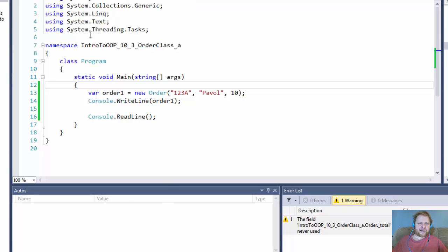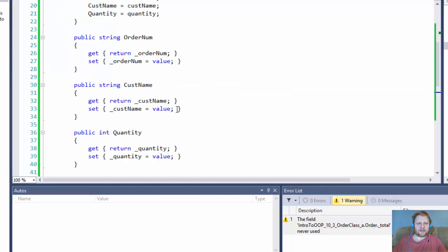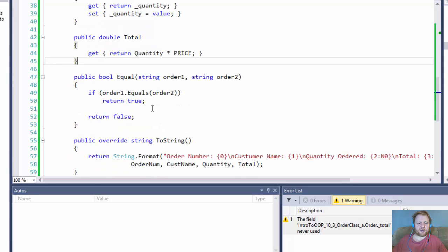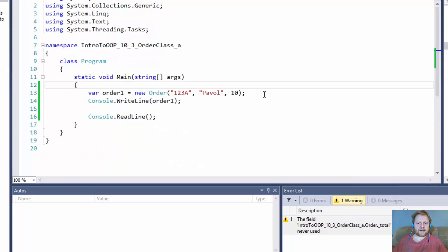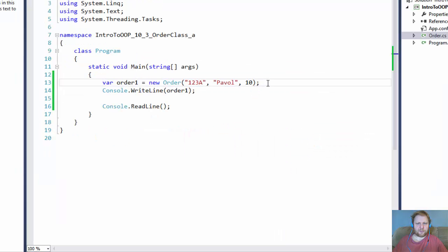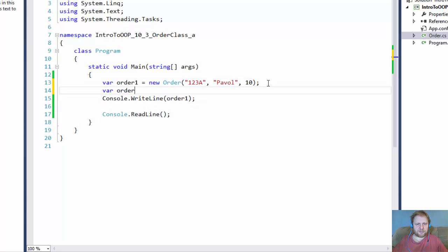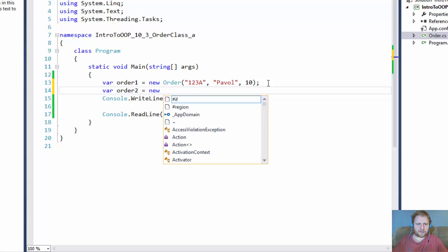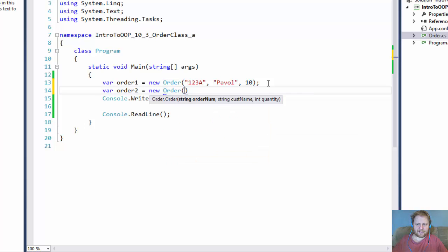So now let's compare the objects. Now, if they are equal, I'm simply returning true. So I need another order. Still running it. So let's do variable order 2 now equals new order, and I will use the same order number but with a different name, I said, and different quantities. Let's say 5. All right.